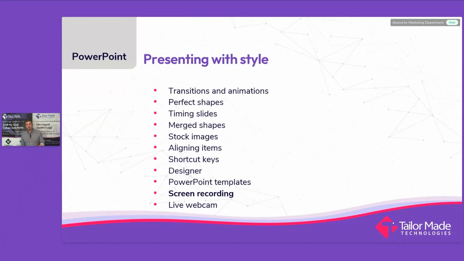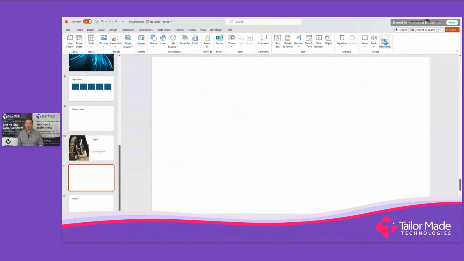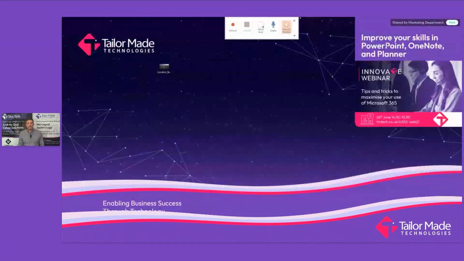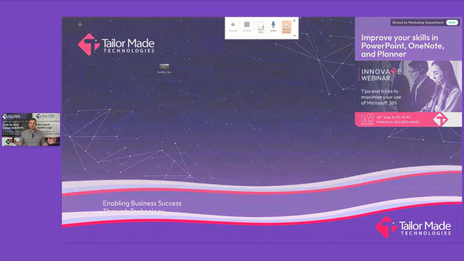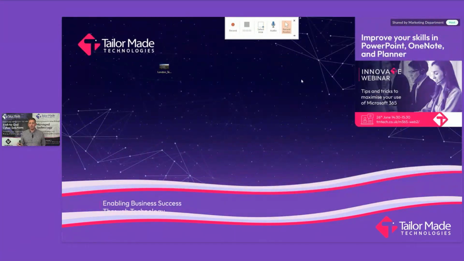So with screen recording, if I want to record something, I go to a new slide, I go to Insert, I go to Screen Recording. It drops PowerPoint away and shows me what's in the background. I select an area, so you can see my screen goes a little bit grey. I draw a box around the bit of my desktop that I want to capture.